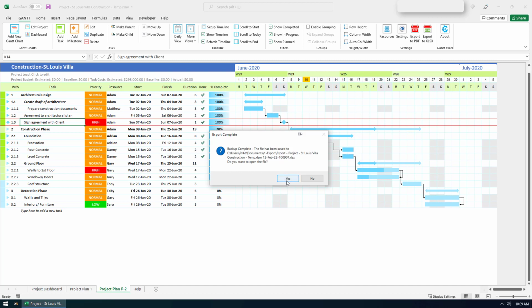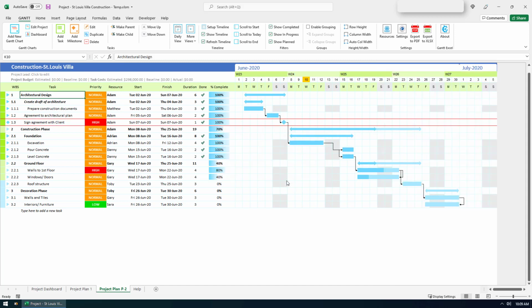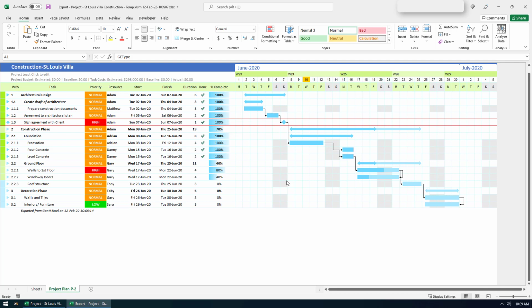Do you want to open the file? Yes. So as you can see, Gantt Excel has exported the project plan P2 to XLSX. And you can see that it clearly says here, exported from Gantt Excel on today's date at current time. And you can see that the file here reads XLSX.